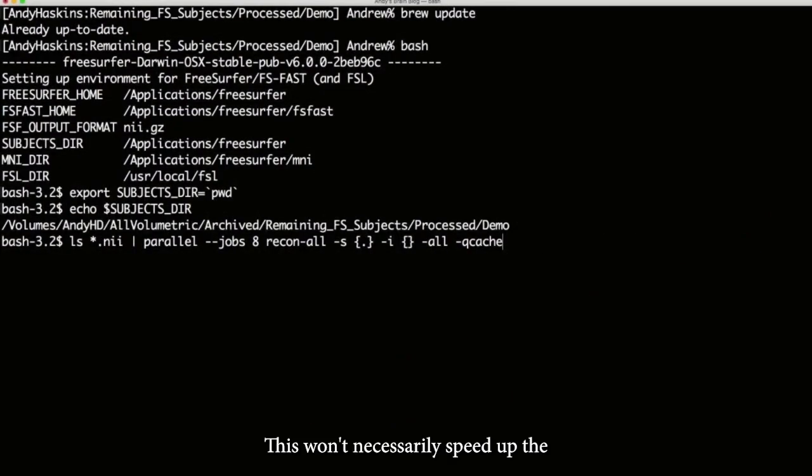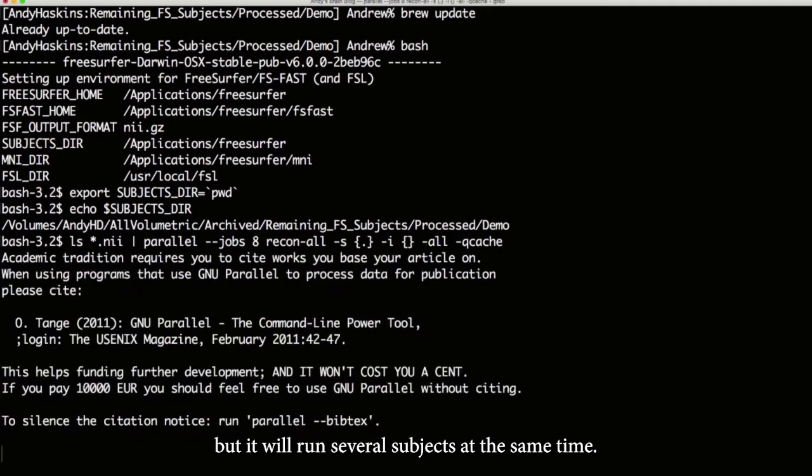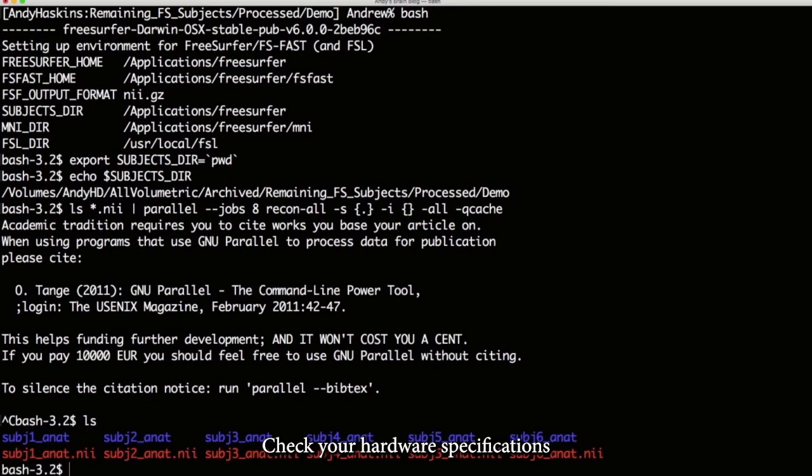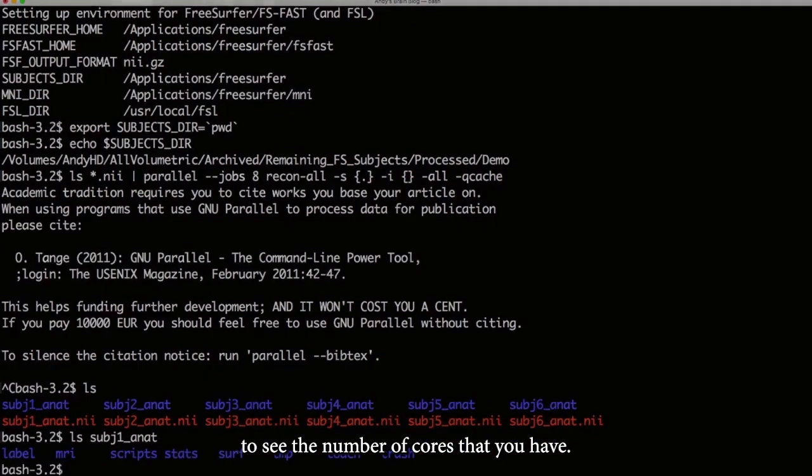This won't necessarily speed up the processing of a single subject, but it will run several subjects at the same time. For example, if a typical subject takes 10 hours to complete on your machine, then this command should be able to run 8 subjects simultaneously in 10 hours. My computer has 8 cores, which can run 8 separate jobs simultaneously. Check your hardware specifications to see the number of cores that you have.